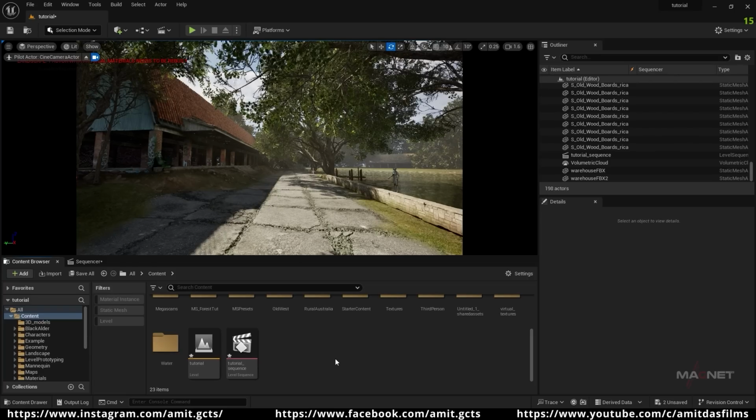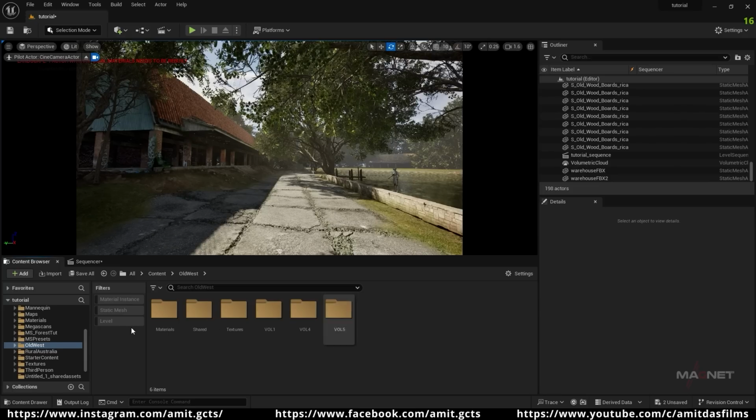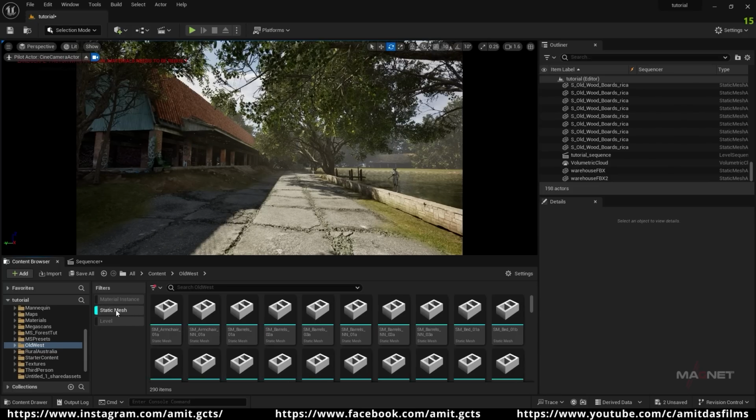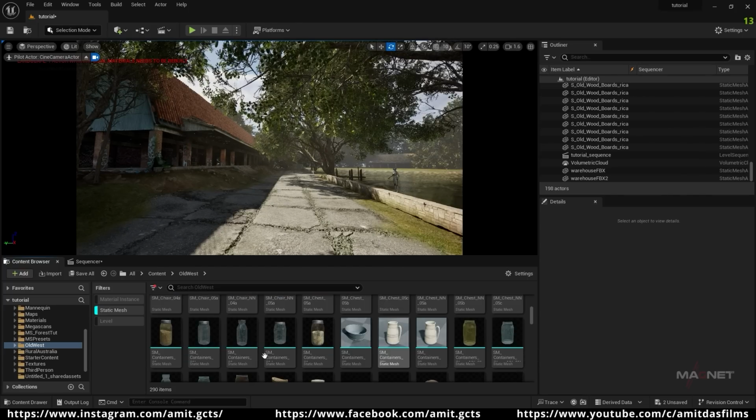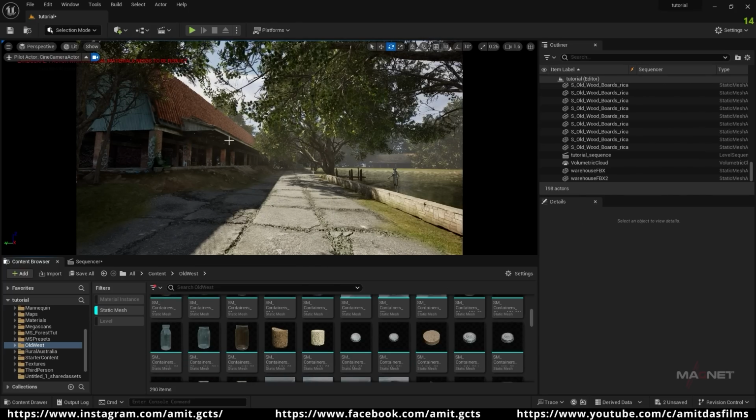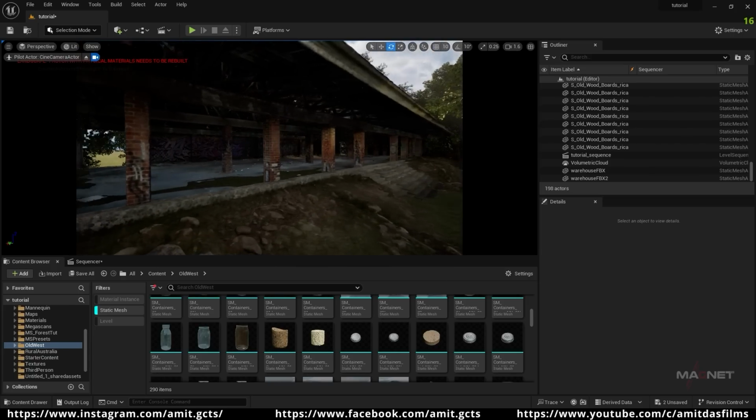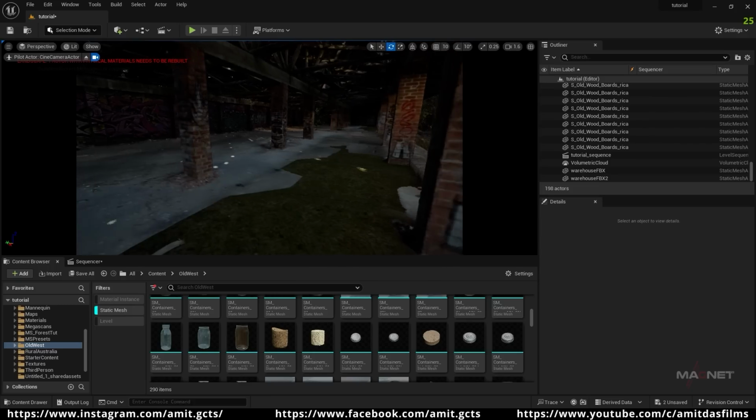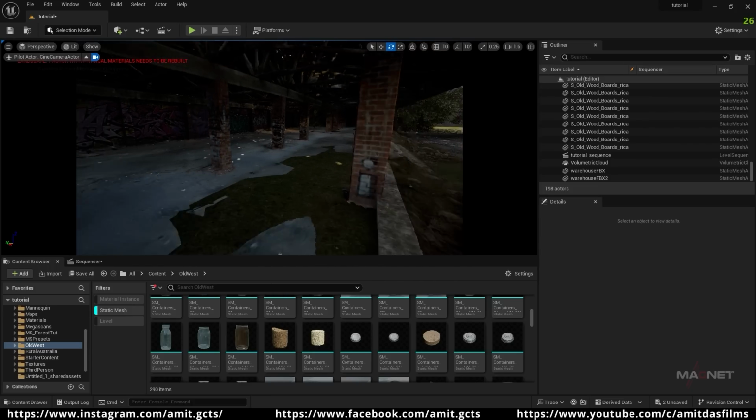And once you download the assets, you will find this Old West folder here in your content drawer. Just double click to open, and then if you turn on the static mesh filter, you will get all these assets over here. So we're going to use those assets to design this warehouse area. So maybe I will show you this part for design, and then maybe you can easily do this in the rest of this area also.